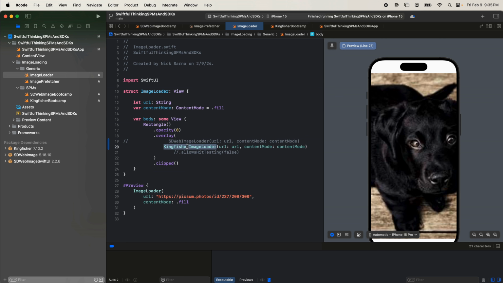Either way, Kingfisher is now working in our app alongside SD Web Image. I would not have both of these in my code base, but either one is a great choice for your code base. Generally, I've been using SD Web Image, but Kingfisher is also great. There's really no right or wrong answer.